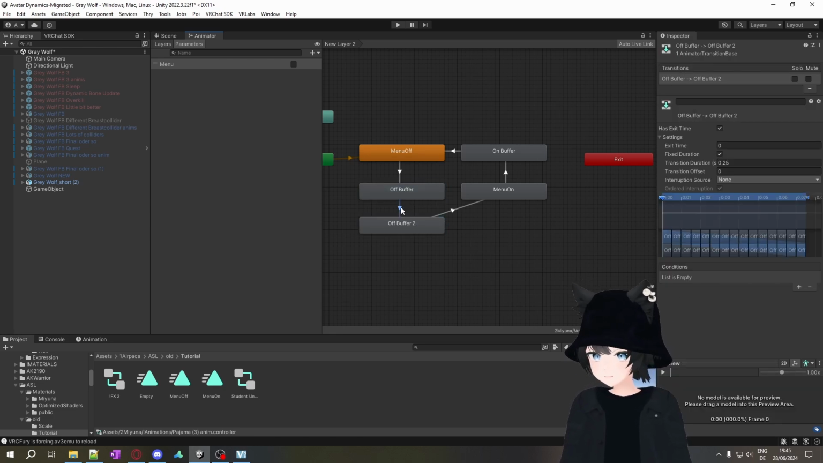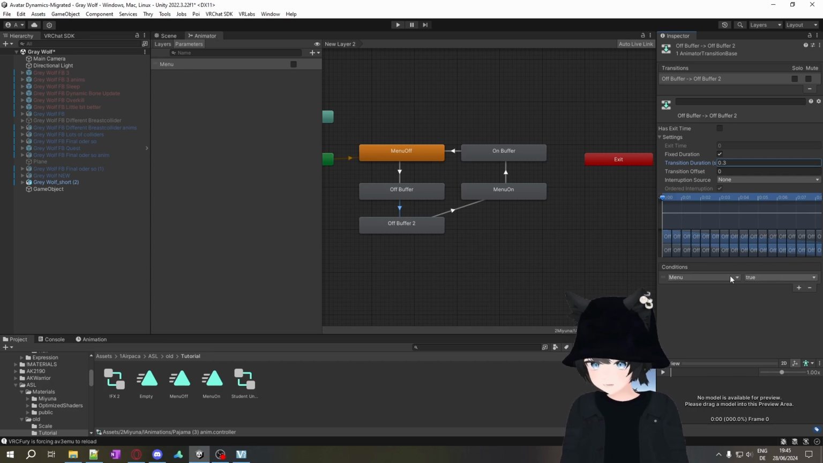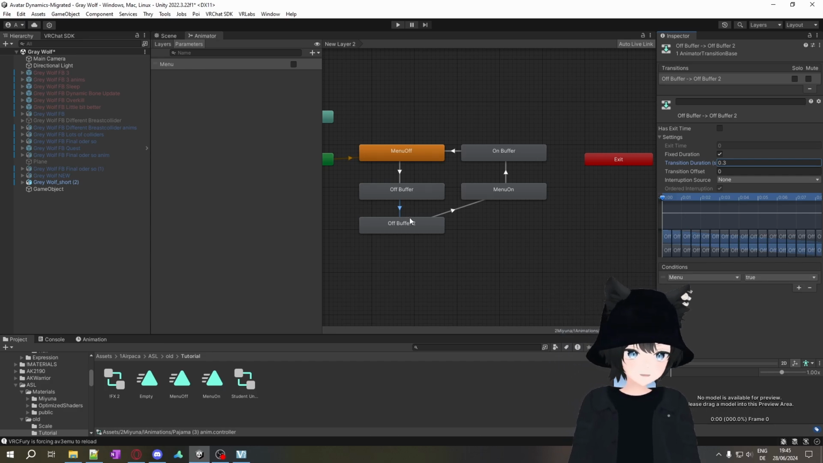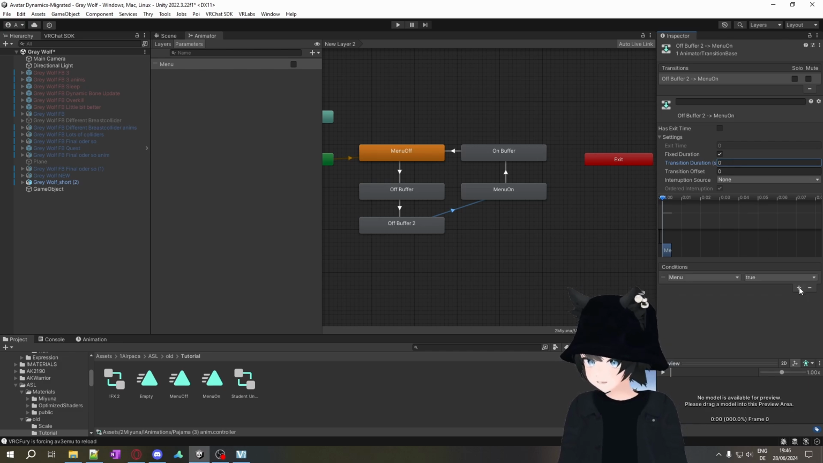So first of all, this transition here from the first buffer to the second buffer, we don't need exit time, but we want a transition duration of 0.3 seconds. And we need, of course, the condition that if we press the button, we should go to the second buffer. And same thing here. We want, in this case, absolutely zero transition time and the condition that we press the menu button.